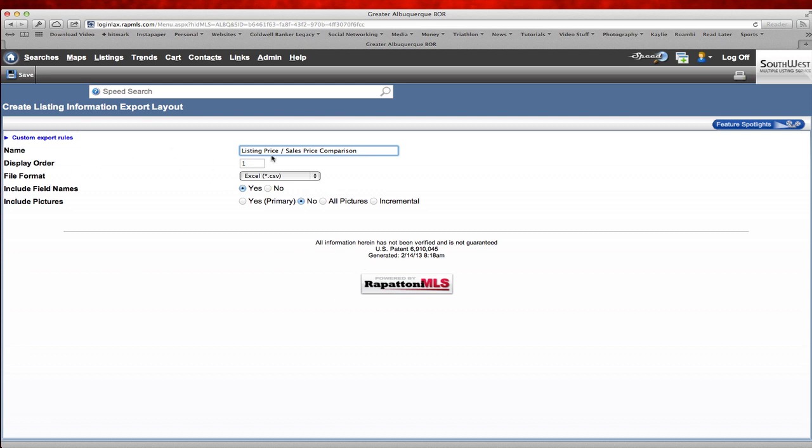The file format you want to leave in just Excel or .csv, as you see reflected here. There are some other options, but these are really advanced options, and you're only going to really need to be working in Excel. So always leave that as Excel. Include field names. These are essentially the header rows so that when we get this Excel data sheet, we can see the header row of exactly what the field is in that column. And then include pictures, you want to set to no, because really we're just working with raw data. We're not working with any media or pictures.